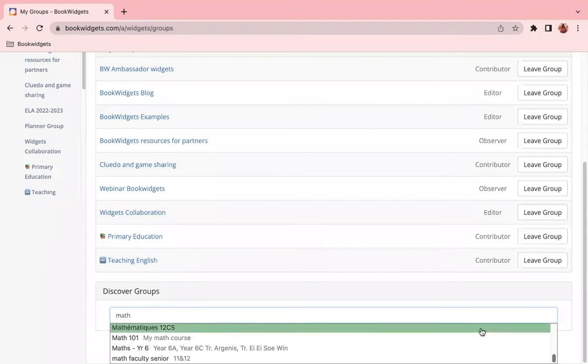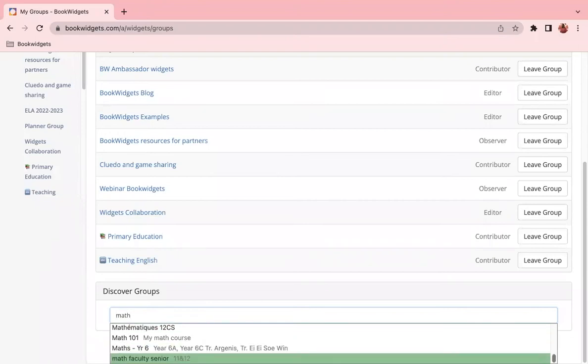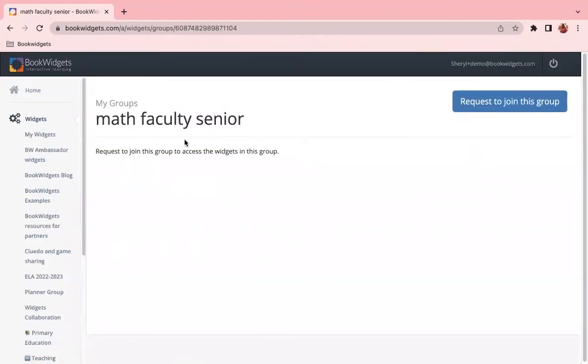So let's say that I was really interested in looking at this math group. I know that it must be either a public or a closed group. And I see that this is a closed group. So then I would make my request to join by clicking the blue bar. The administrator of the group will see my request and decide whether or not they would like to approve me.